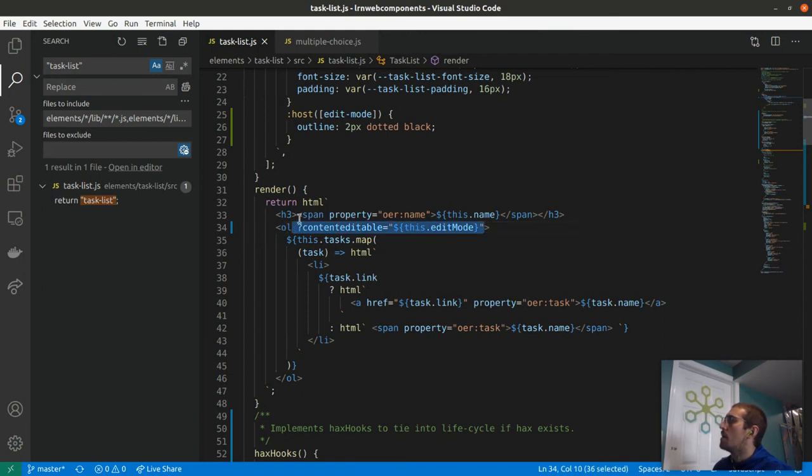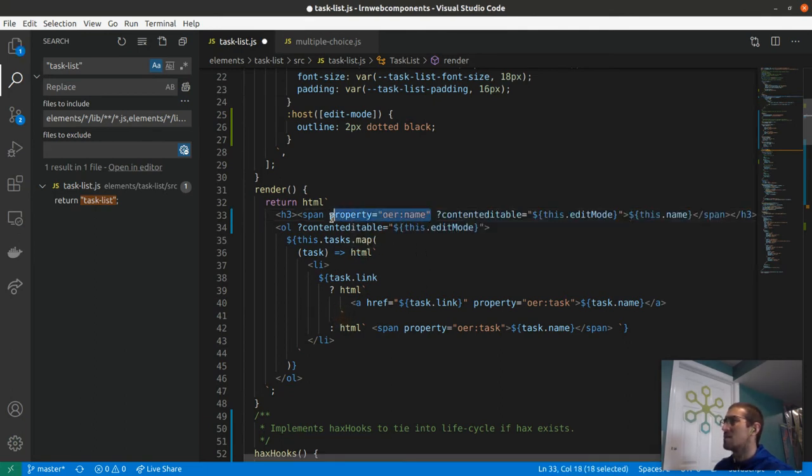Let's also do it with this. I don't know why there's a span in here, to be 100% honest. That doesn't even, let's get rid of the span.